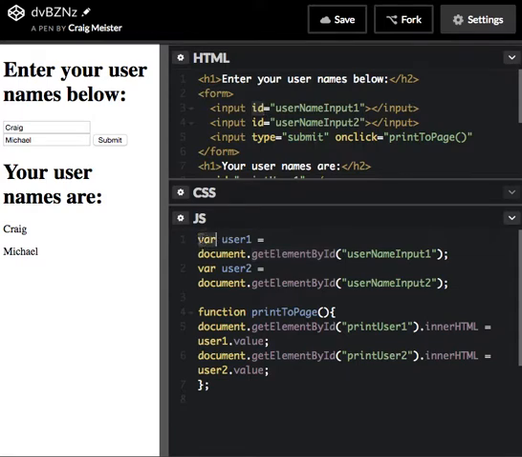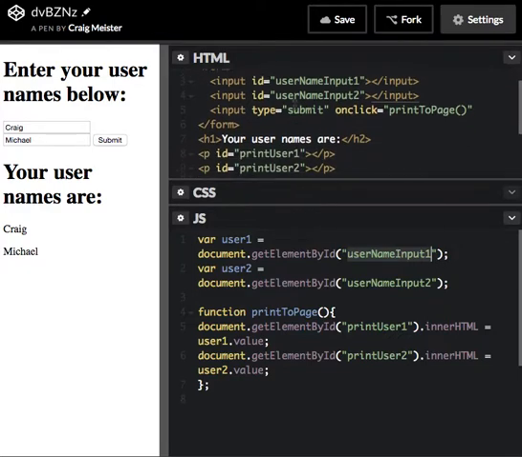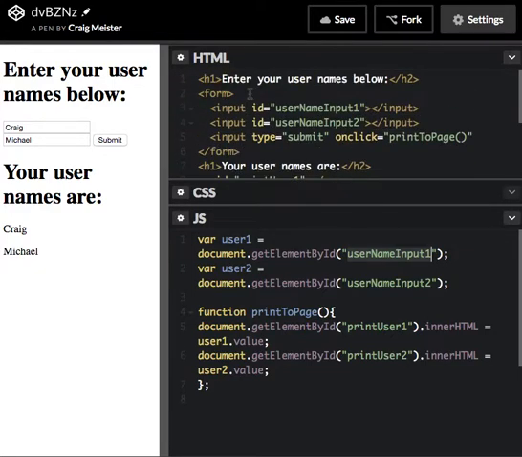So in this one, I'm creating a variable and calling it user1. If you want to get a value for user1, go to the document, which is the HTML, get an element by its ID, and look for the ID that says username input1. So JavaScript goes to the HTML and keeps looking. Oh, and there's an ID, because we're getting the element by ID, and there's username input1.